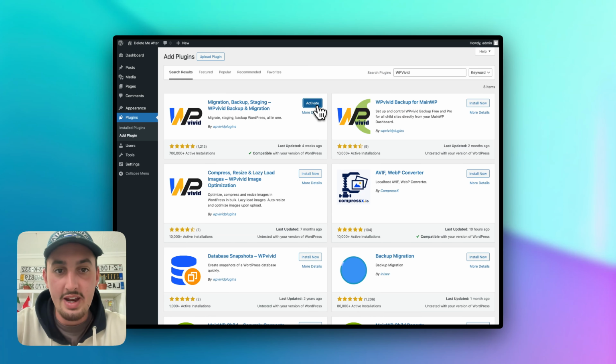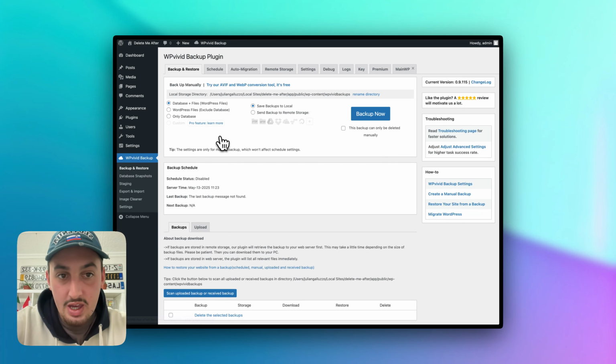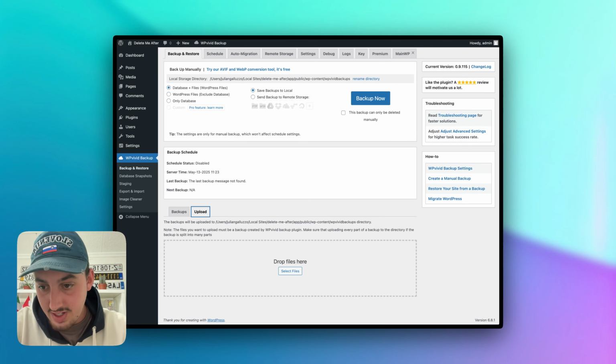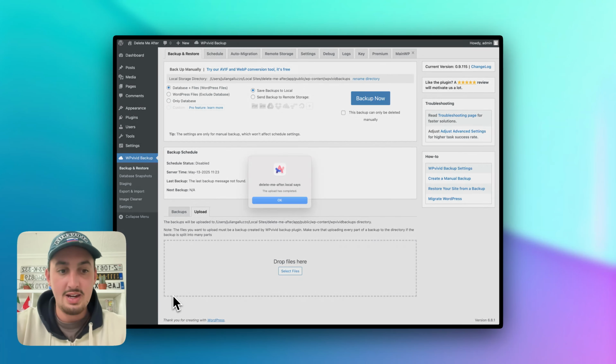All right, so now let's go ahead and hit activate, and it's going to take us to the WPvivid Backup plugin. So here we are right over here, and now we are going to restore it. So let's go on over to upload. Let's drag in our file that we've just got, just like that. And let's go ahead and hit upload.